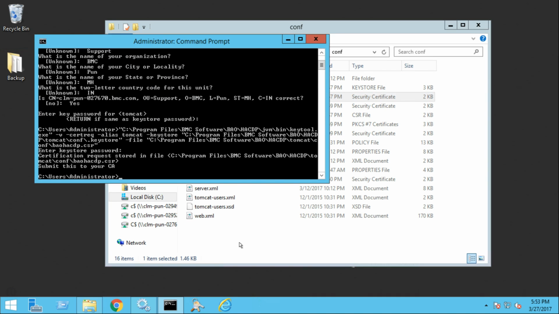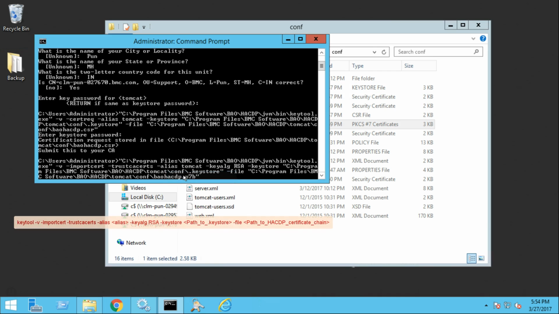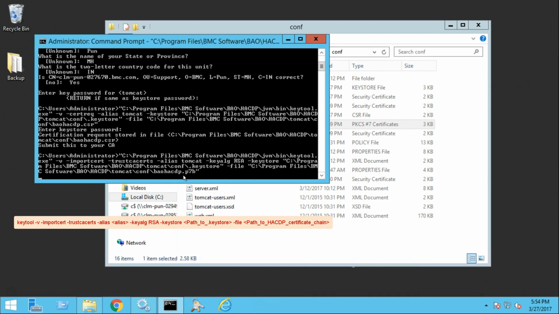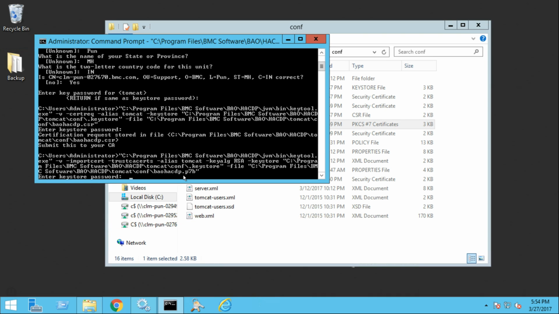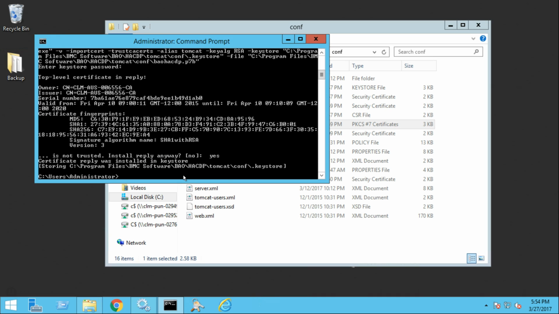Now, let's import the HACDP certificate chain into the .keystore file. For this, run the following command. Enter the password and type in yes to trust the certificate. The certificate chain has now been added to the keystore.